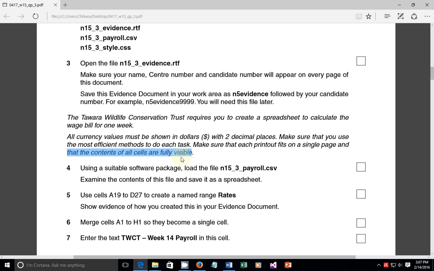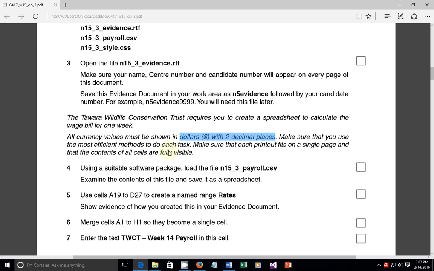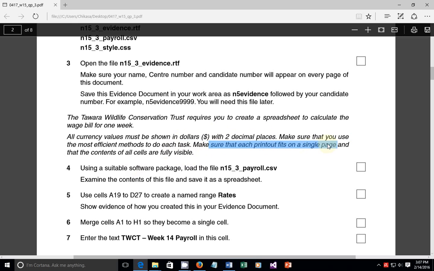This is because the boundaries or the width of the cell is not large enough to support the data that is being held in that cell. All right, so three things that we have to bear in mind: change to dollars, the currency, correct to 2 decimal places, and then we make sure that the printout fits on a single page, and that all the contents of the cell are fully visible. Okay, so this is very important.